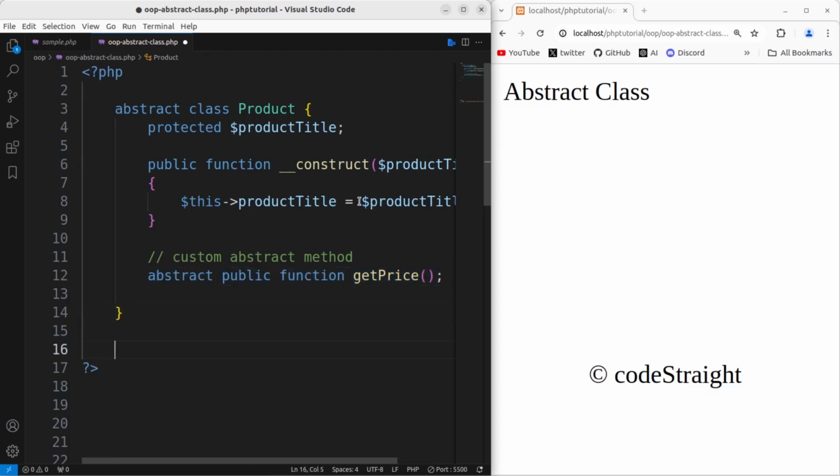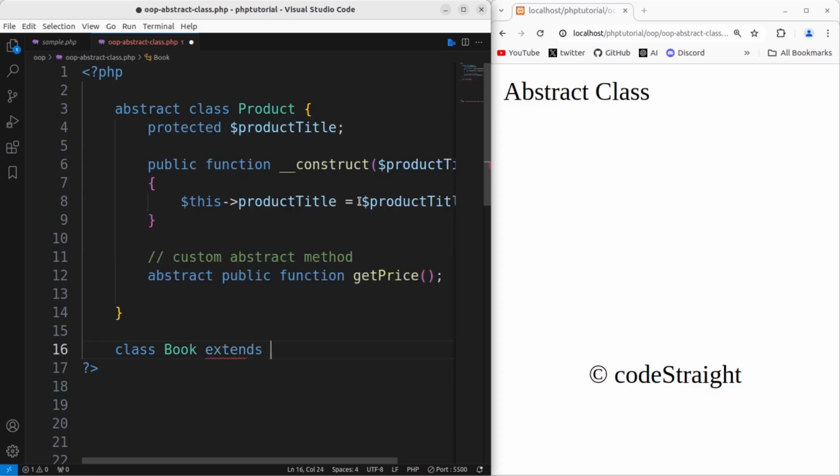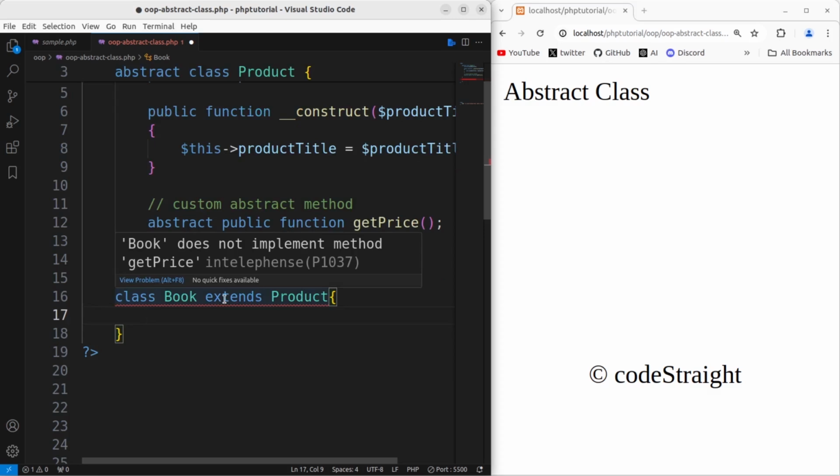What we'll do after that, let's define a subclass, say book, and now let's extend this class to our parent class, that is product. Now if you notice that IntelliSense also suggests an error here, that the book does not implement method getPrice, that you will need to implement it here.